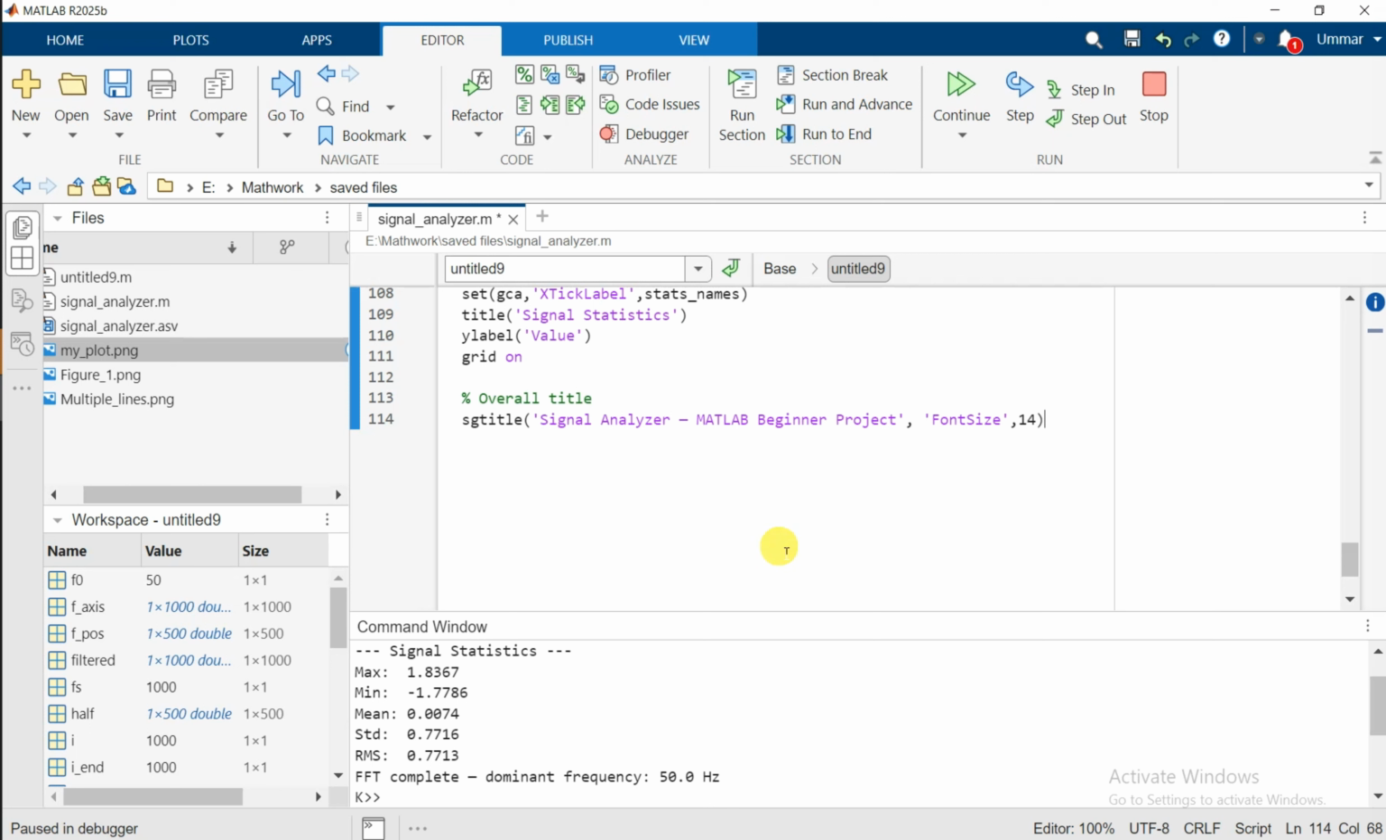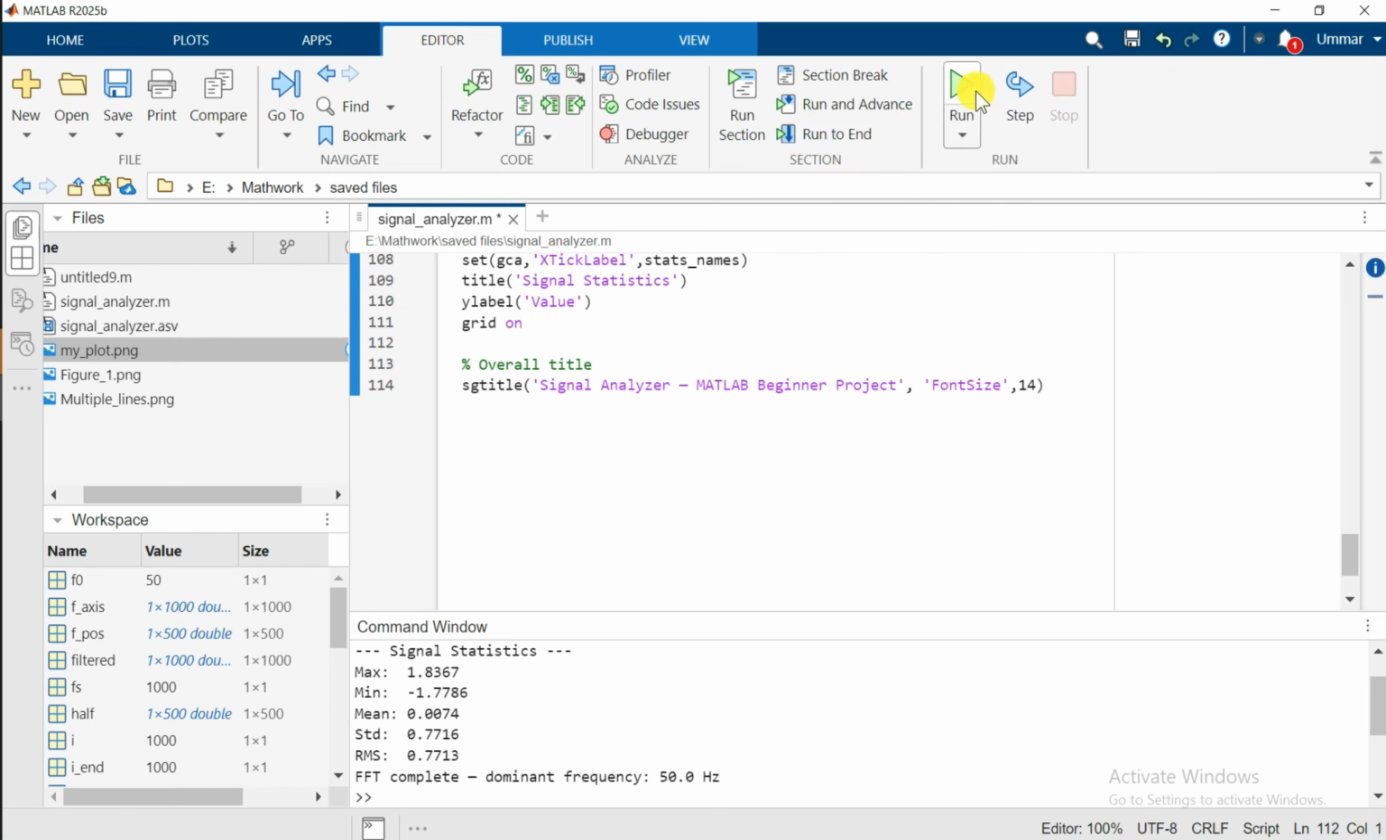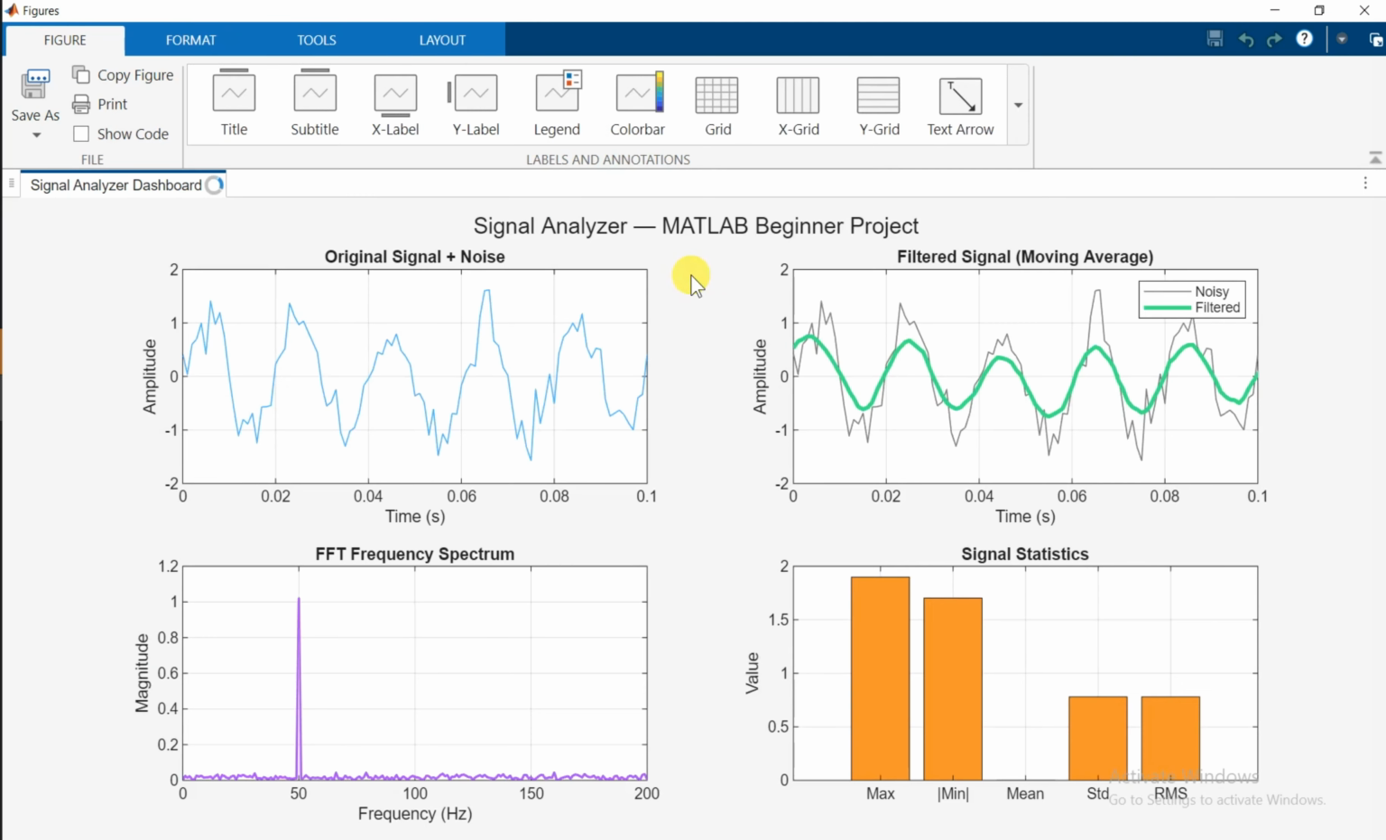Okay, so now when I run this full script, the dashboard appears, a 4-panel processing layout, everything in one window. This is the kind of output MATLAB is used for in engineering and science every day. So now it's time to stop here and run the complete script, which takes only a few seconds, and after that there is the complete dashboard, the signal analyzer MATLAB beginner project. In the first position we have the original signal plus noise. So this is our noisy signal, and this is our filtered signal, the moving average. This is the noisy waveform, the same as here, and there are the average values on each portion, which give us the filtered signal.